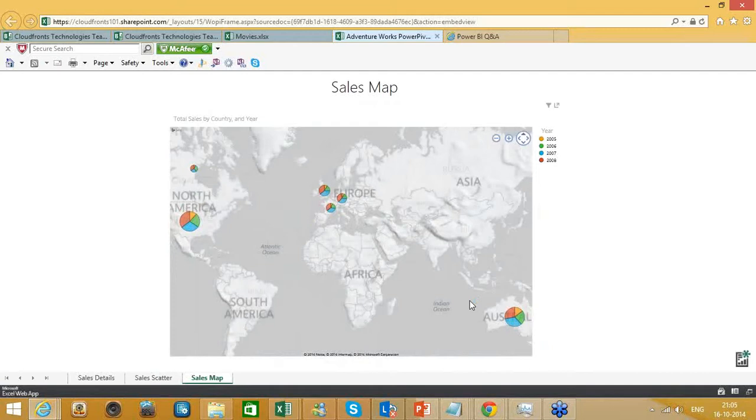So this was all about publishing the reports and interacting with reports on Office 365. Note this, we were completely interacting with these reports in the SharePoint Online environment.